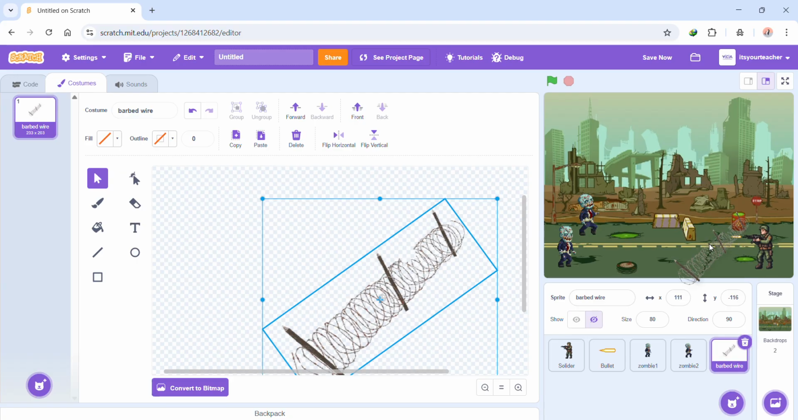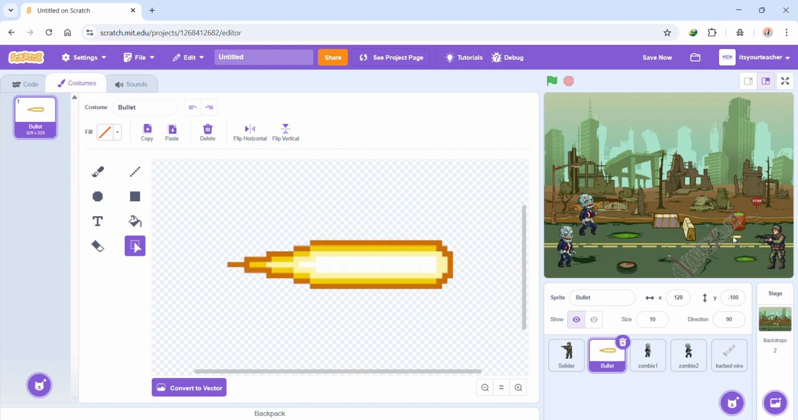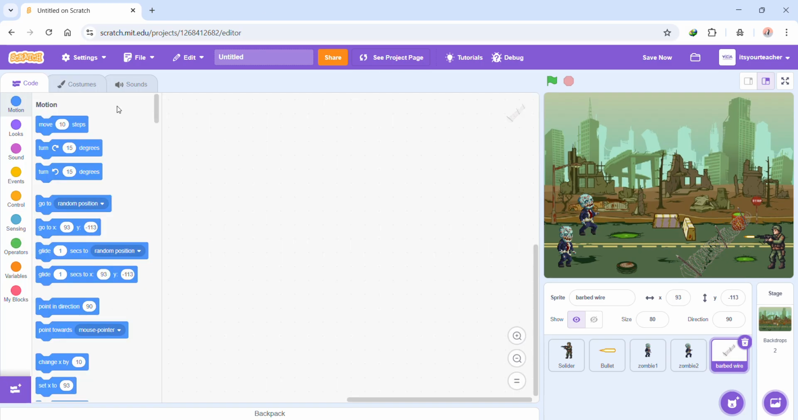I'll just put it here. Our bullet will fire from here. I'll select the bullet first, and select it towards the gun firing. Nice. And this barbed wire also, let me select it here, and I'll put it a little bit behind so that it will be more challenging. Nice.